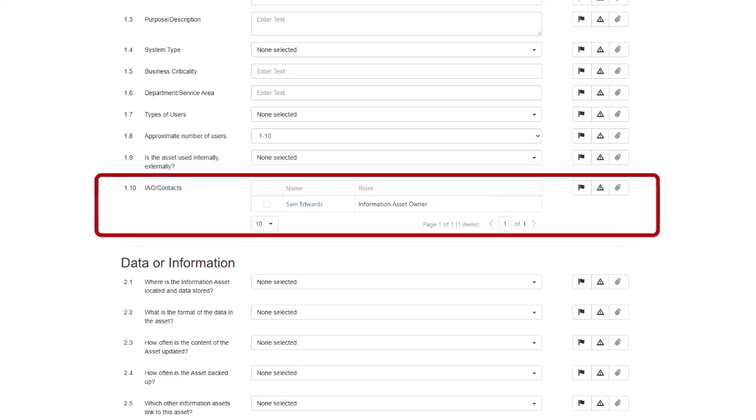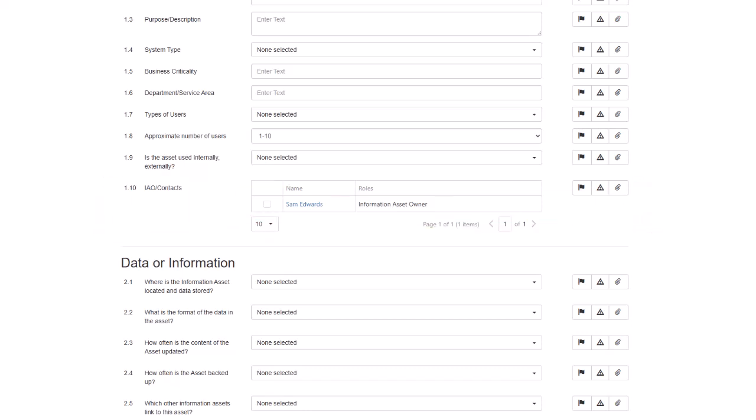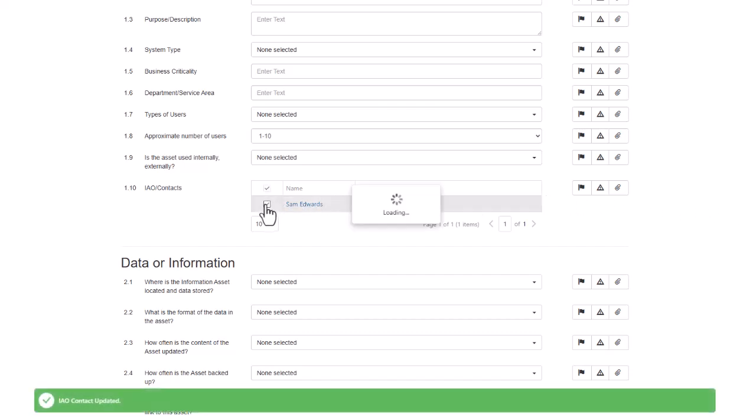And finally on this page, question 1.10 is where you can highlight the IAO. Any contributor you have added in the Contacts page that has either the Information Asset Owner or Information Asset Administrator role will be displayed here. To highlight the IAO, click the checkbox next to the name of the IAO.